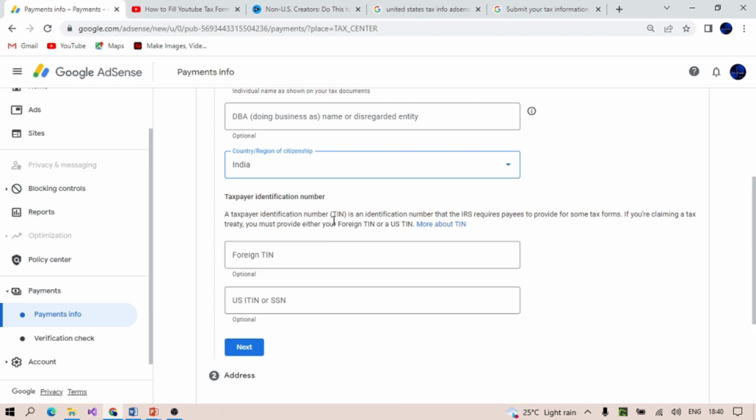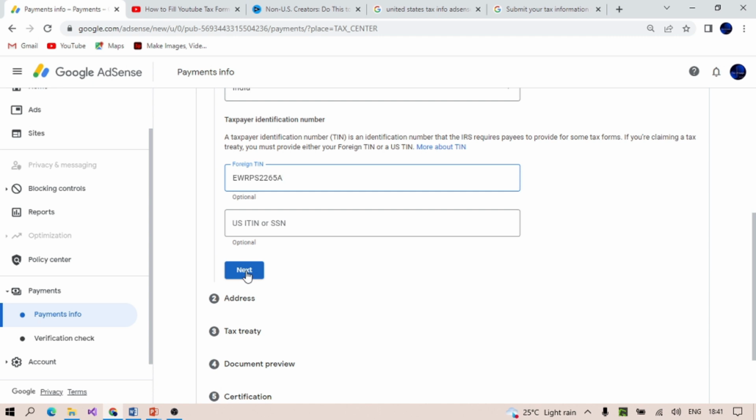A taxpayer identification number is an identification number used by the Internal Revenue Service, which works like the income tax department in India. The IRS is what works in the US for income tax collection. If you're claiming a tax treaty, you must provide your foreign TIN or US TIN. Okay, so you can put your PAN number here. And we can just put next.